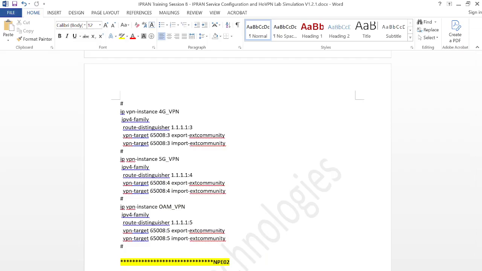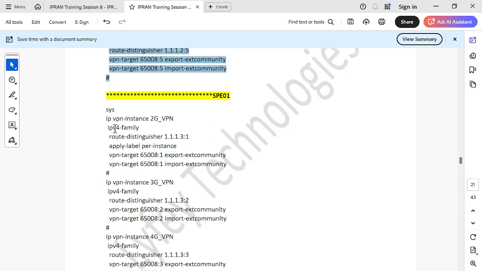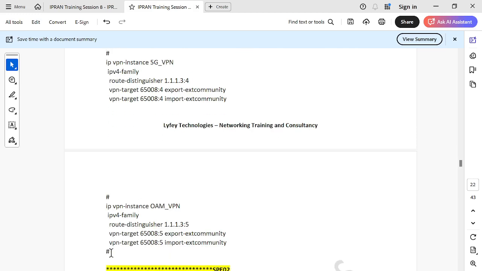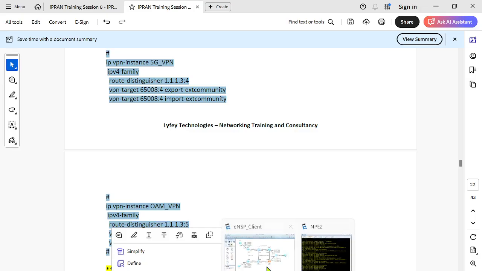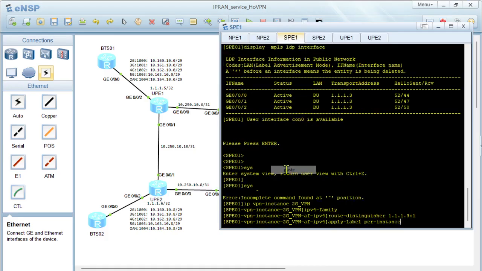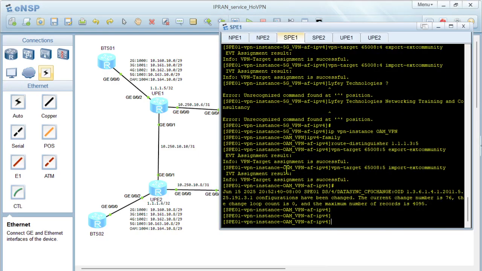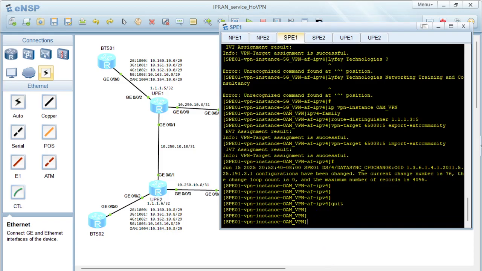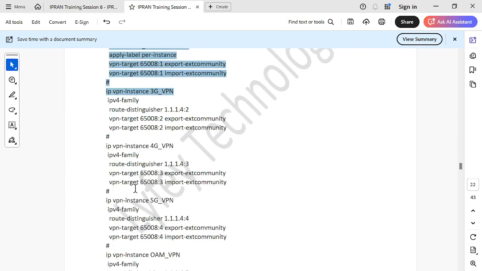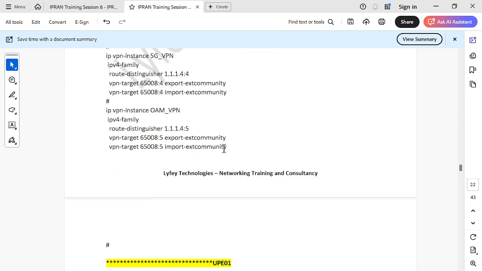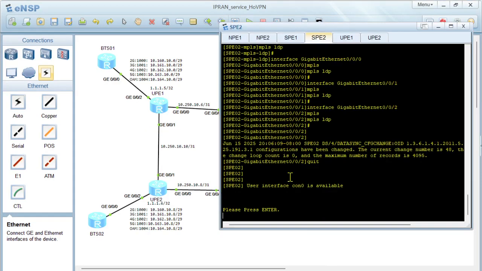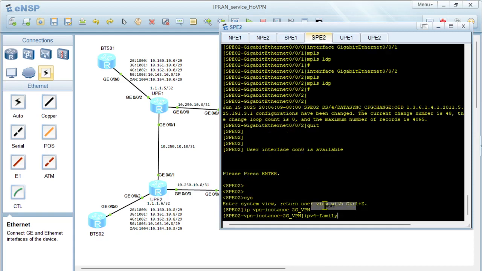I need to do the same for SPE1. So for SPE1, the configurations run up to this point. I'll copy, go to SPE1. In the system view, I need to paste. So you can see that the configurations are taking effect. I need to finish with SPE1 and SPE2. So for SPE2, we also need to do these configurations. I'll copy, go to SPE2 and paste.